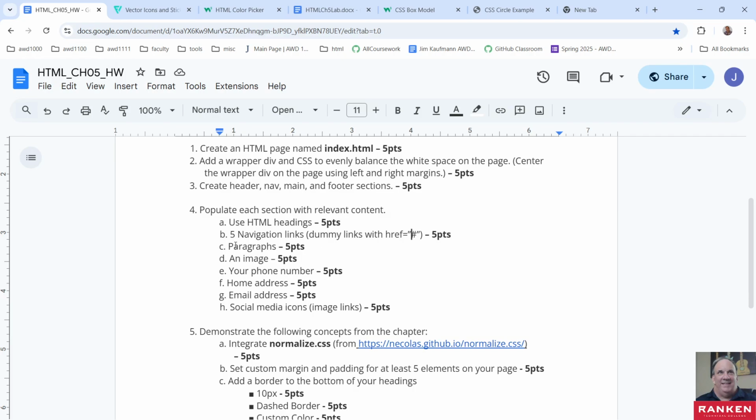Also you want to include some paragraphs, an image. Here it's asking you to do a phone number, a home address, an email address. If you want to put your own, that's fine. Our repositories are private, so it's not like you're showing it to the world. But if you want to just put fake data in there, that's fine. And then it also has you put social media icons.